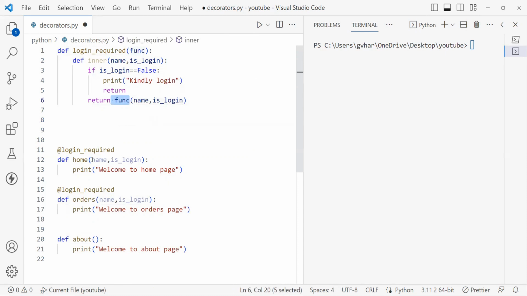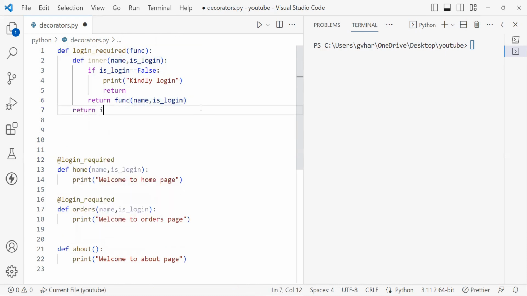This argument is used as a function here, which takes two parameters, name and is_login. So now we'll return inner. This is how we build logic for checking whether the user has logged in or not. We have checked using is_login double equal to false, where if the user is not logged in, he is required to log in. If the user logged in, this function will not be executed; it will execute this line of code.